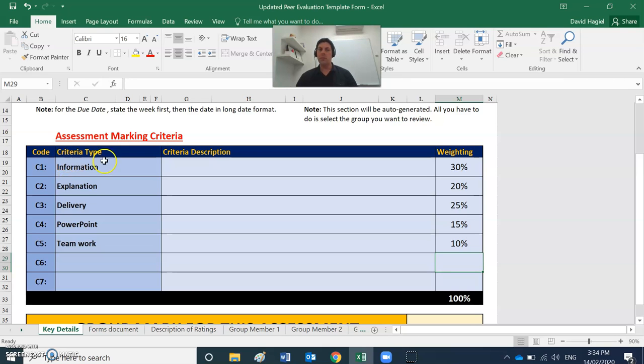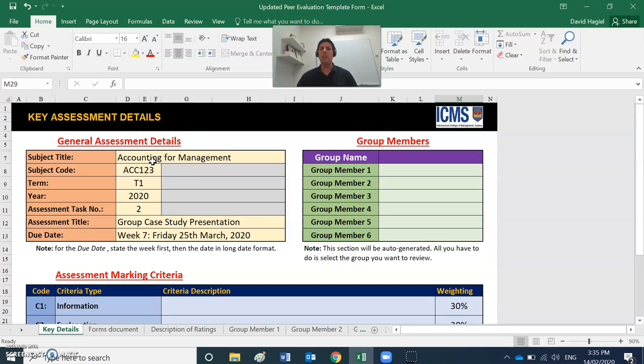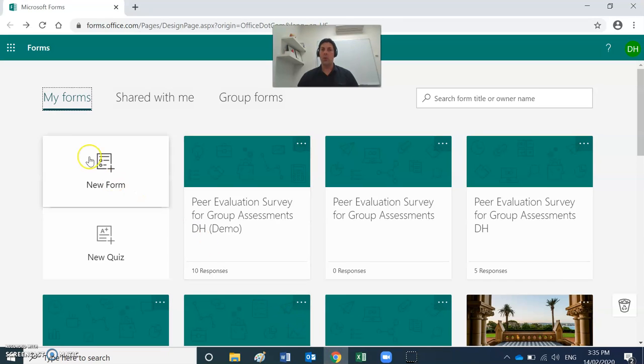Once you've filled in that information, what you need to do next is to get the survey responses. Now, because I don't have a particular subject myself, I can get it from my forms, but for each of you with your own subjects, you will be provided with a link on Moodle in order to access the forms, in order to access the survey.